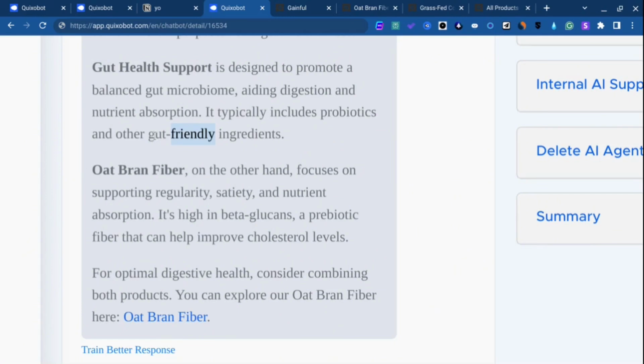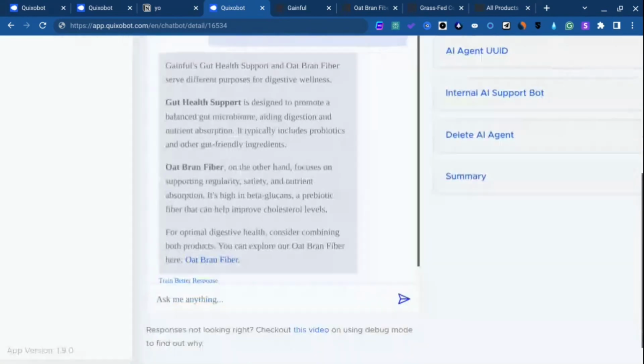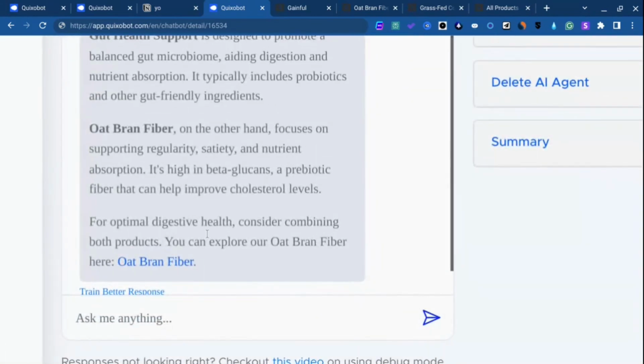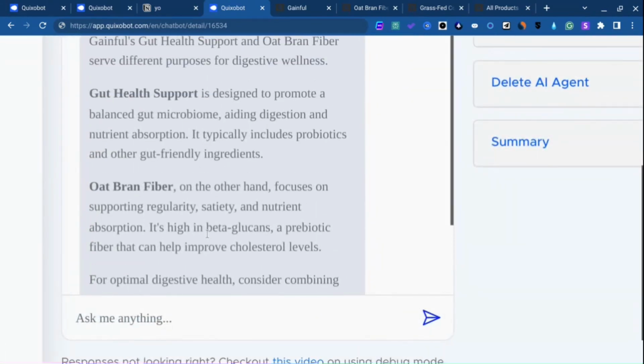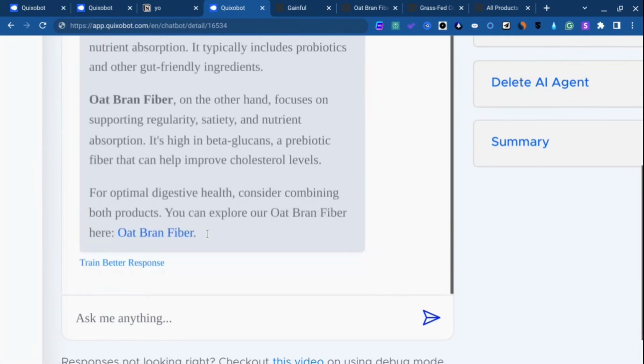Whilst the oat bran fiber, on the other hand, focuses on supporting regular... here's the cool thing about it. Right now, at the end over here, it did not just prompt me as a customer to choose one of the gut health or gut support products, but it actually prompted me to take both of them. Right, as you can see, for optimal digestive health, consider combining both products.